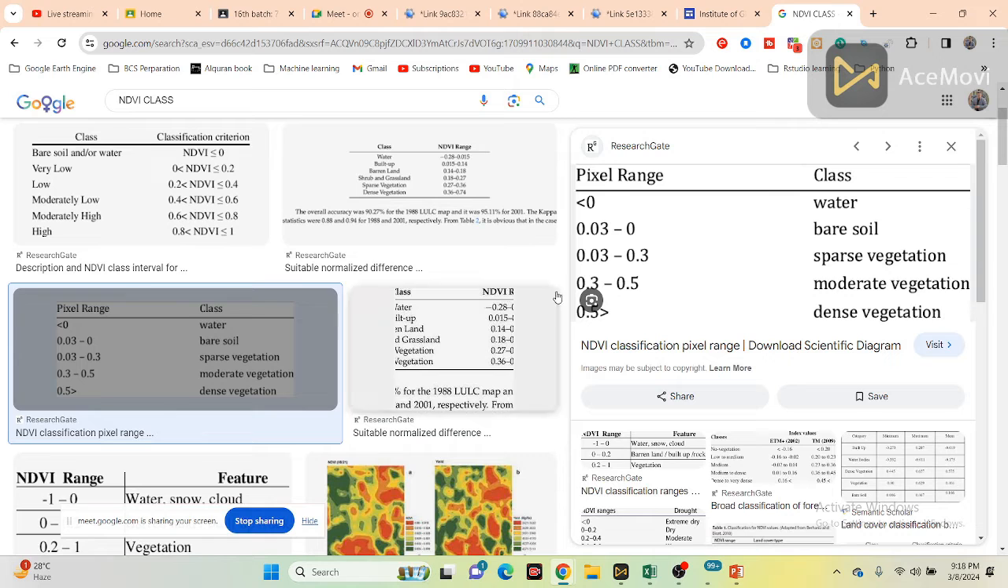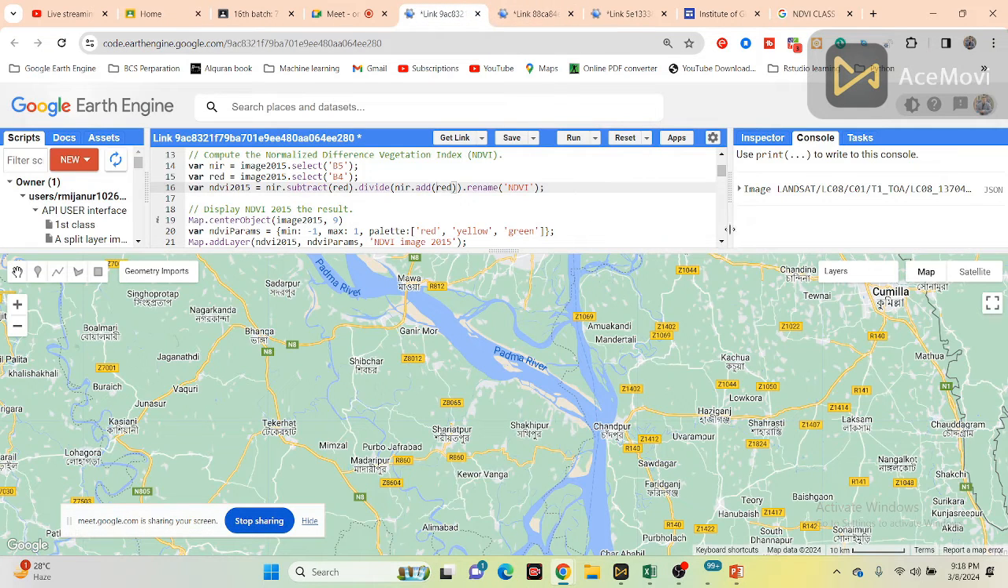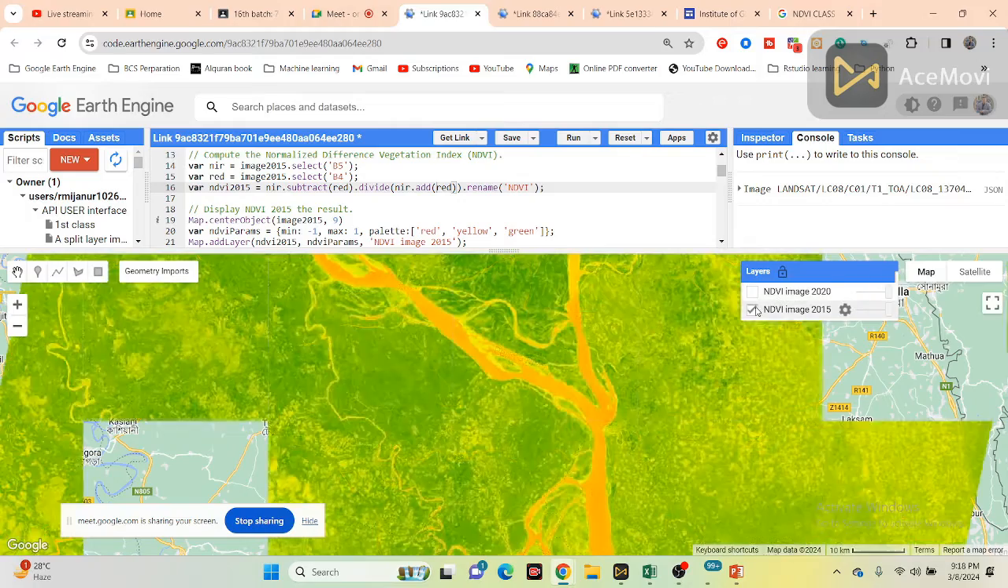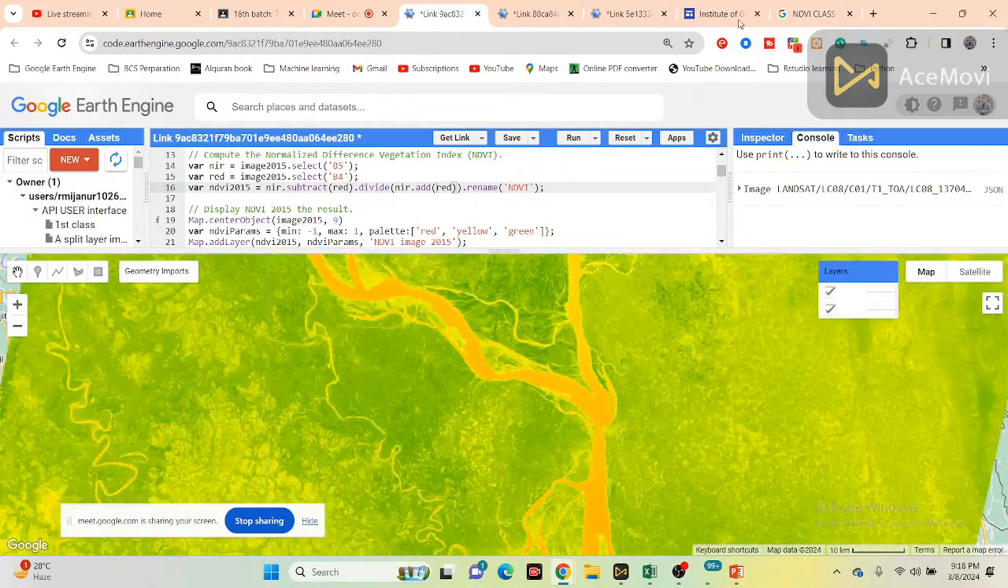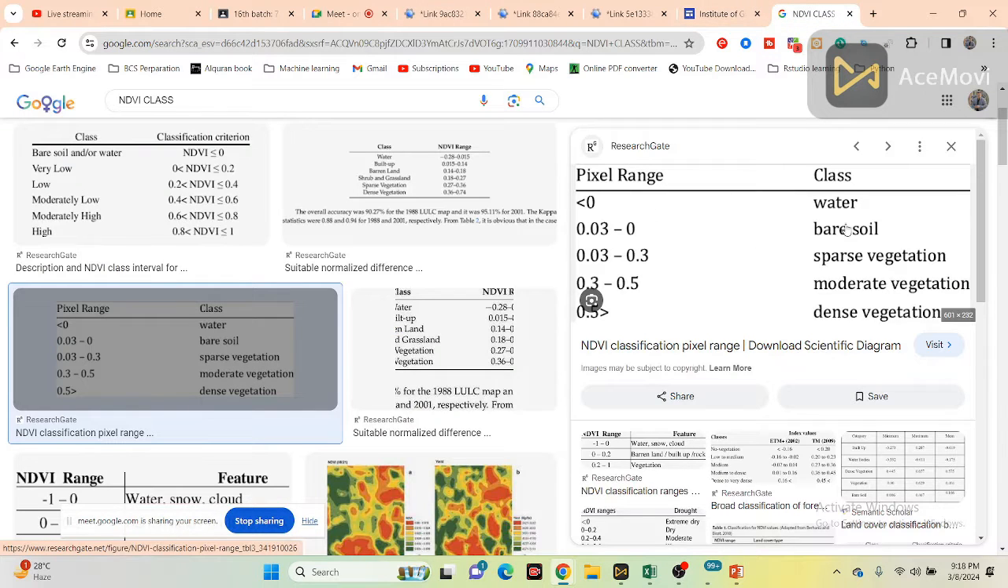So at this time, if you want, you can make this type of class on your NDVI map, which I already created for two time periods. Here you can see I already created the NDVI map. We are applying this type of pixel range to make the classes. Suppose I make the classes for water, bare soil, sparse vegetation, moderate vegetation, or dense vegetation. Just use this type of pixel range, and then we can easily make the classes of NDVI. Okay, and then we can easily do the change detection of NDVI.